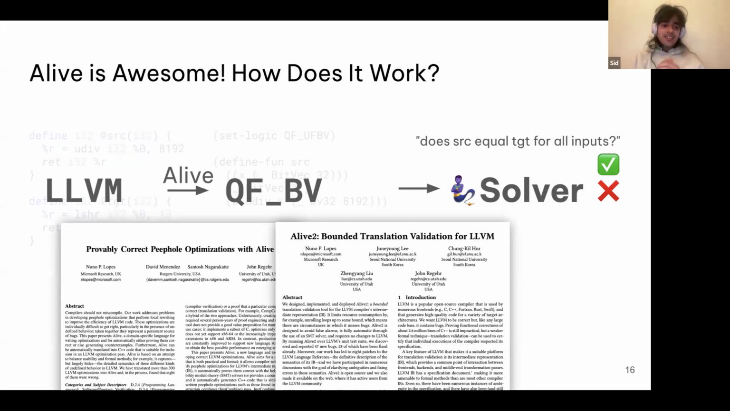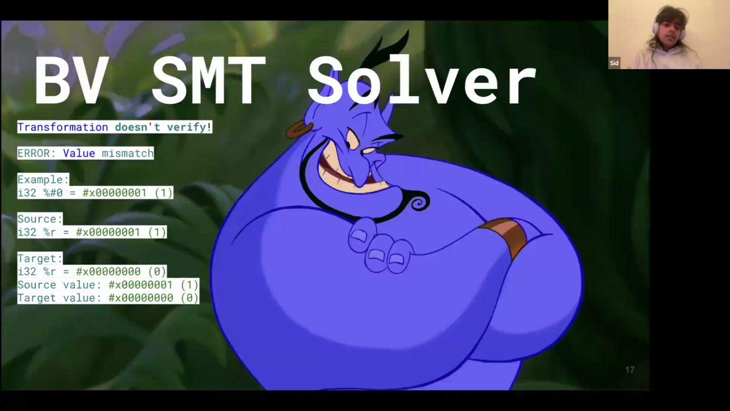And yeah, there's a bunch of research on this, but that's not the part I'm interested in. The part that I'm interested in is to really say, okay, now that we have this bit vector problem, how can we verify it in a way that's trustworthy, right? And so in some sense, the core engine that's used is a bit vector SMT solver.